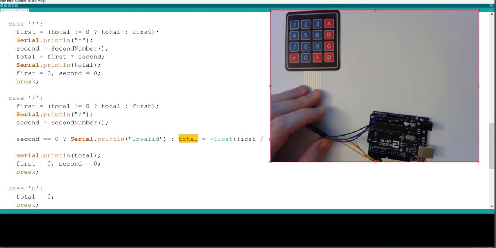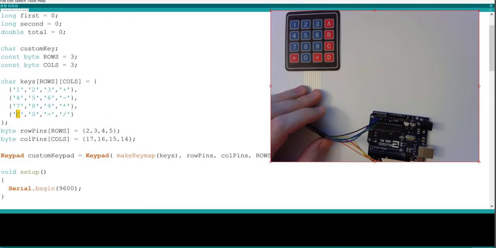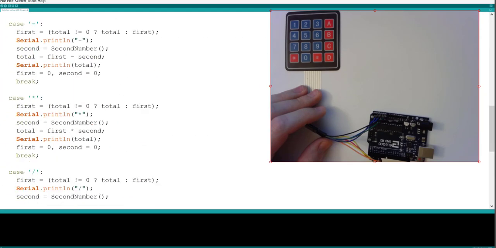Or it's going to store it in total, sorry. It's going to take these two and store it in total. And then it will print it out. So that's the major thing. The only other thing is if you press the C key over here, that will clear out your keypad.